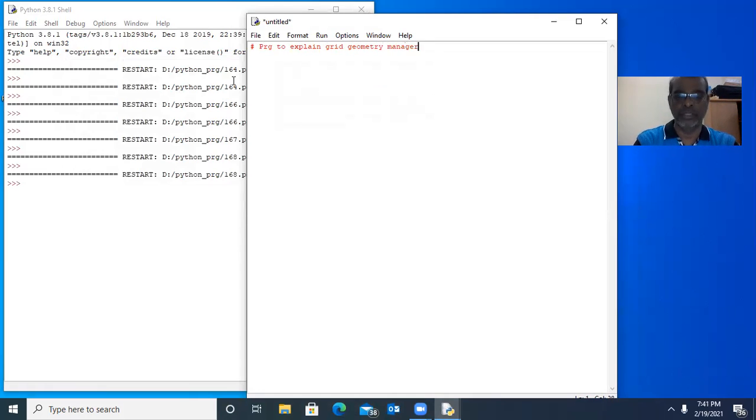Manager. As usual, we have to import from tkinter import star. Previously we were using Label; now we can use Button. Since we are using 25 buttons, better to go for a nested for loop, row wise as well as column wise.